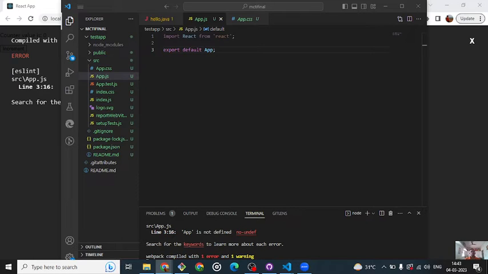But hooks are now preferred for writing React components because they make the code shorter and easier to understand. You will rarely find React components written using class components nowadays. To declare state using React hooks, we need to use the useState hook. The useState hook accepts a parameter which is the initial value of the state.